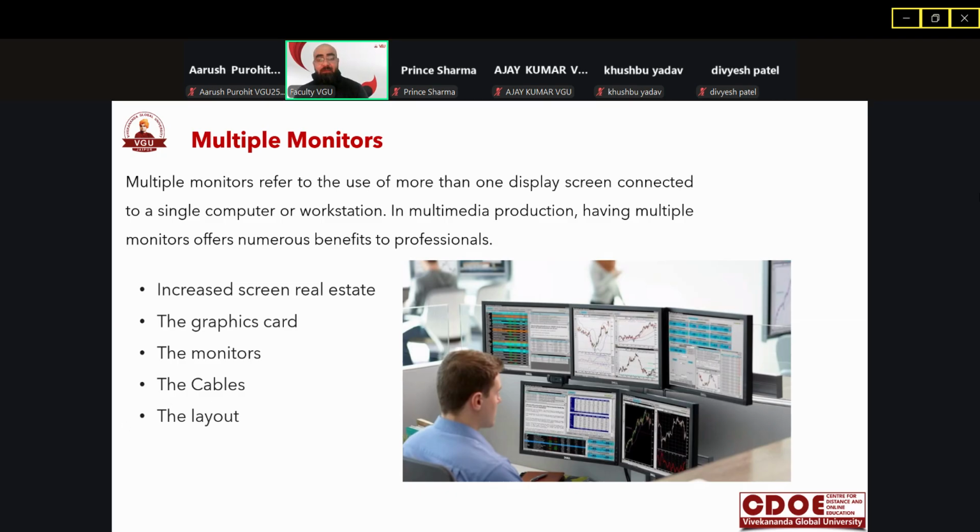Second is the graphic card. Multi-monitor facilitates efficient multitasking. Creators can have different applications or projects open on each screen simultaneously, which enables them to work on various tasks without the need to consistently switch between windows or tabs.